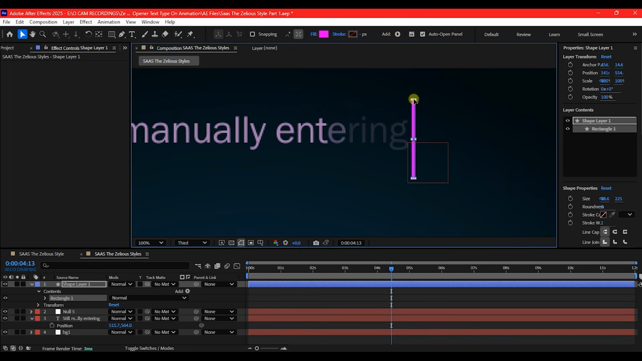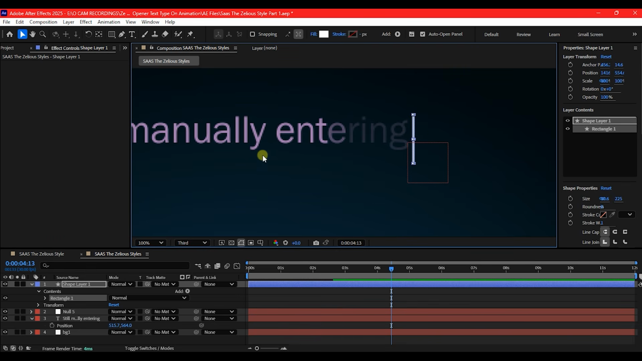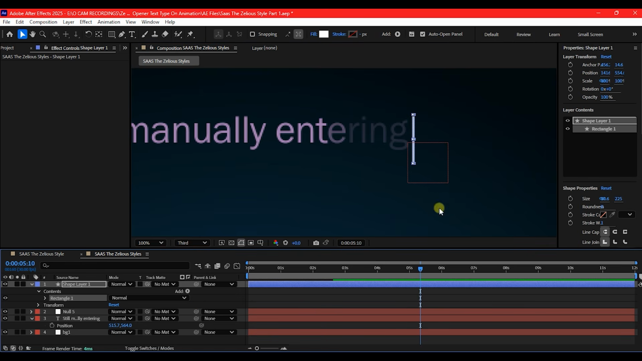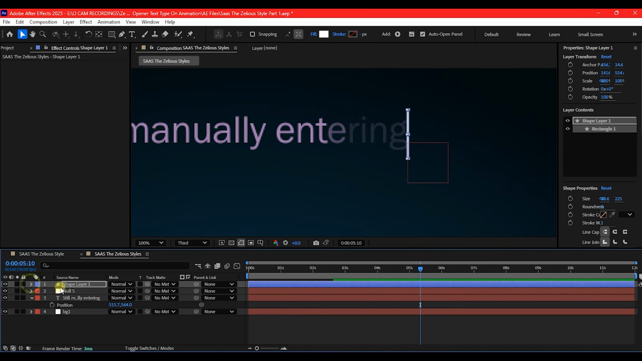So just feel free to modify this to whatever you want. I'm going to change this layer color to white. In your own case, if it is this color, you can leave it. So now what we're going to do is to make sure our cursor has finished typing, and we're going to move this shape layer to make sure it fits perfectly to the end here. Then we're going to make it a child of the null object.